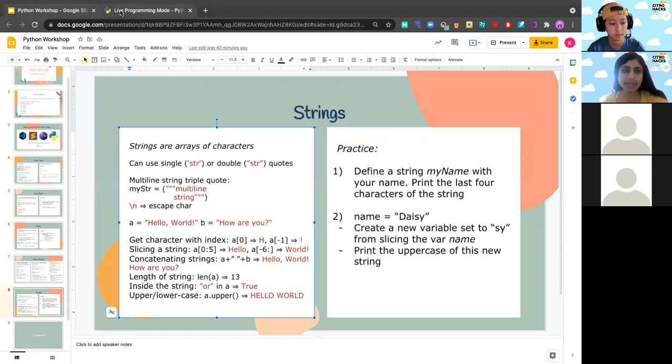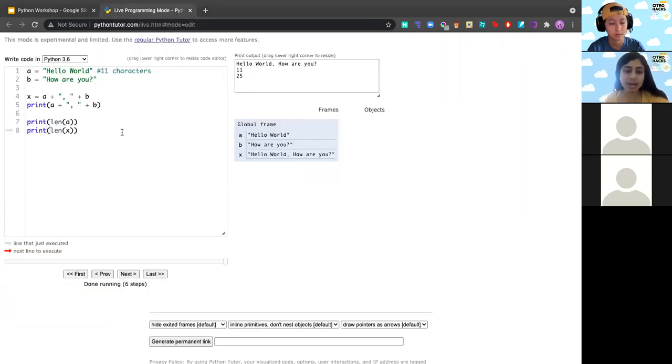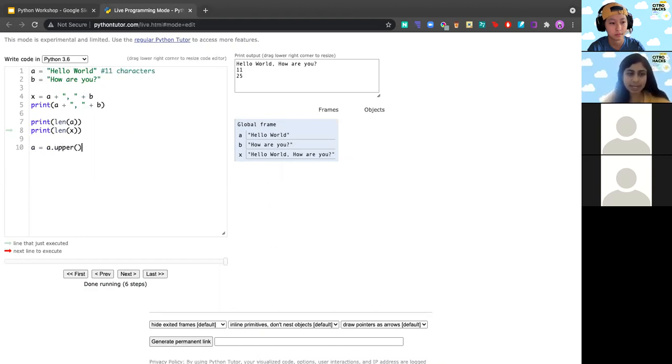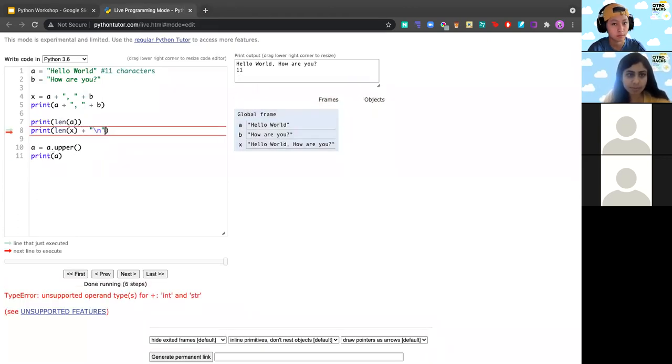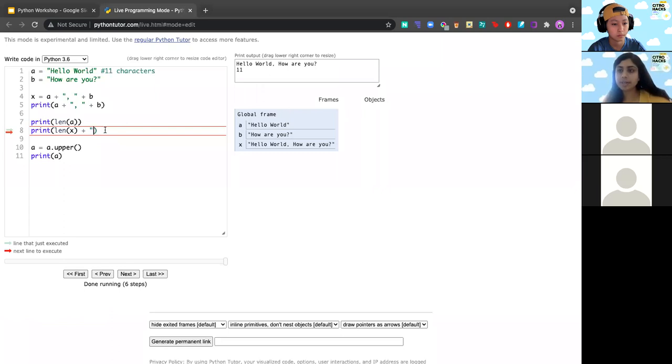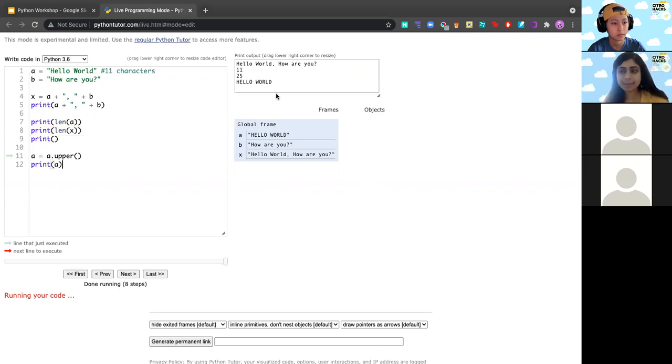Okay, and another one is dot upper. So there's dot upper and a dot lower. If I do A equals to A dot upper, and I print A after, let me add a new line here. So it converted my variable value of hello world to uppercase, which is a really cool string feature.